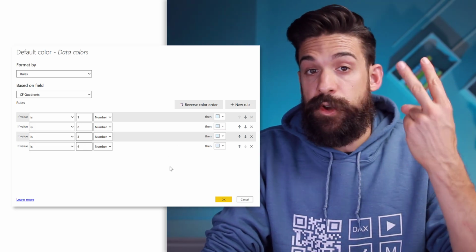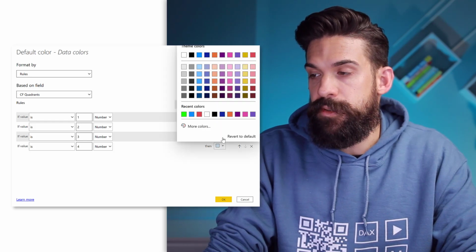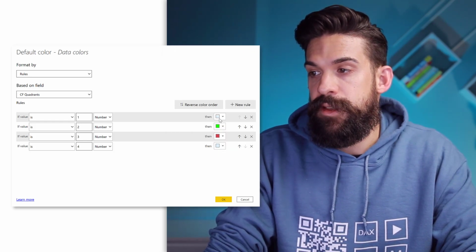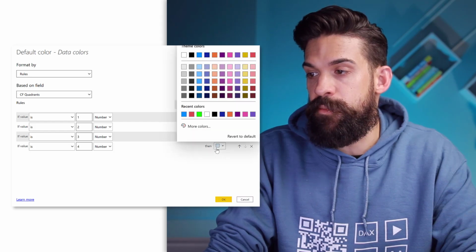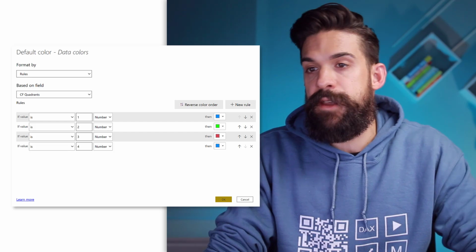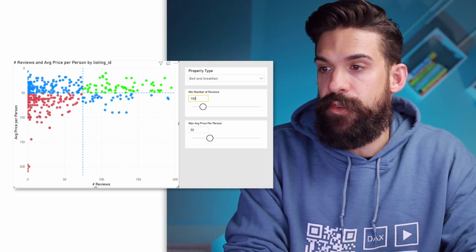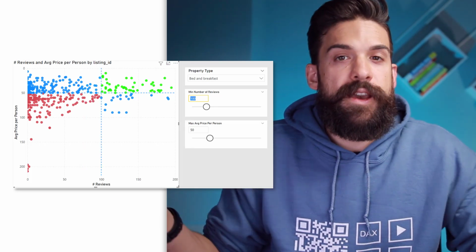Now the best one is quadrant number 2. So that one needs to be green. The worst one is going to be red. And then the other ones are going to be blue. All right, so this is set up. Let's click on OK. And you see, it works. Now let's say I change the minimum number of reviews to 100. You see, it nicely updates. Now that conditional formatting rule, you can of course adjust as needed.